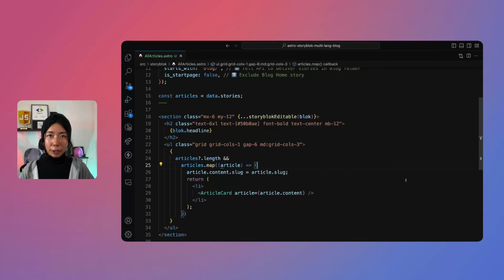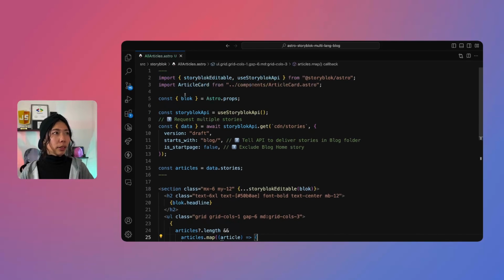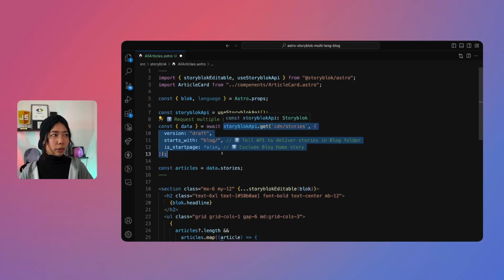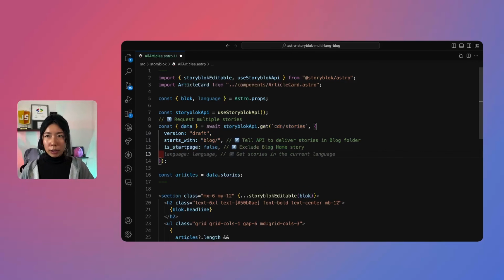Now we can get the language prop in the all articles component. So I'm at the allarticles.astro file. What I'm going to change is right here. Instead of just having a block, I'm going to add language. And later on, I'm going to pass a parameter inside of the Storyblok API.get method. So after line 12, I'm going to add a language.